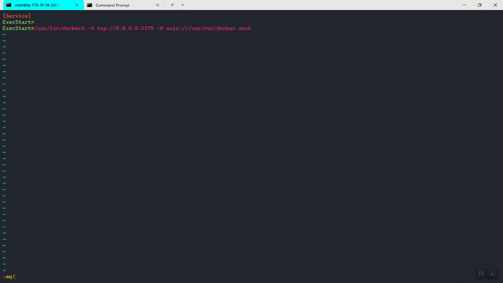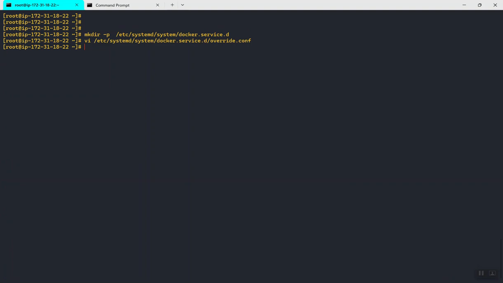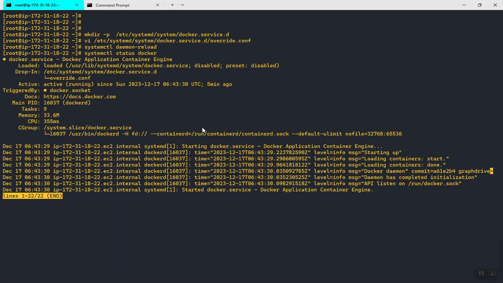I'm just saving this file. Once you're done, then you need to type systemctl daemon-reload to reflect the changes. Then systemctl. Before restarting Docker, let me show you how it was there earlier. Okay, you see there is no Docker exposed anything. Now when I type systemctl restart docker.